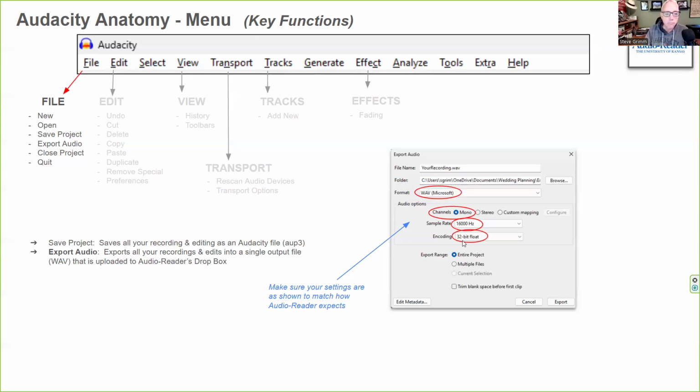for Audio Reader. These are how Audio Reader needs to have it. You need to save it as mono, which means a mono track. You guys already know this. A stereo has a right and a left channel. A mono track just has one channel. Everything's in the one channel, and that's how they like it. So make sure that you do those if you haven't already.